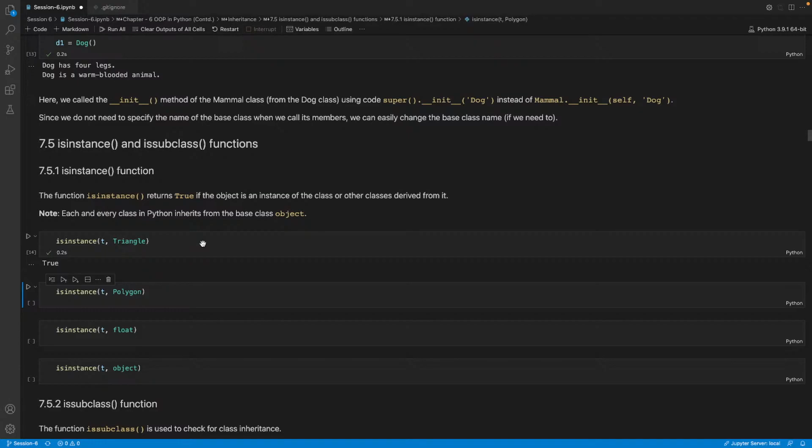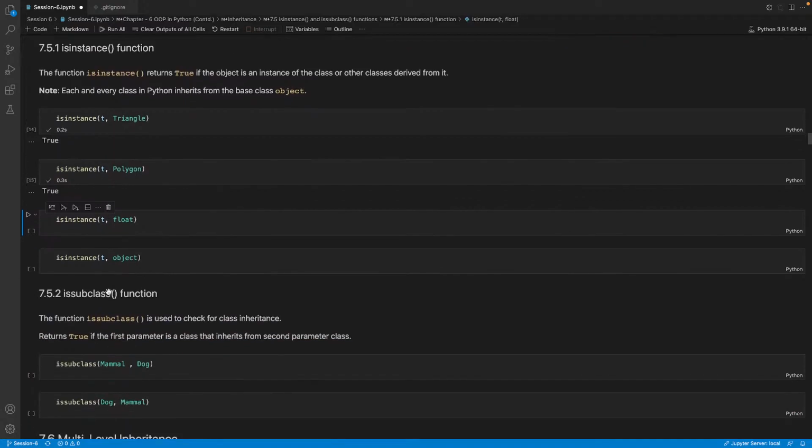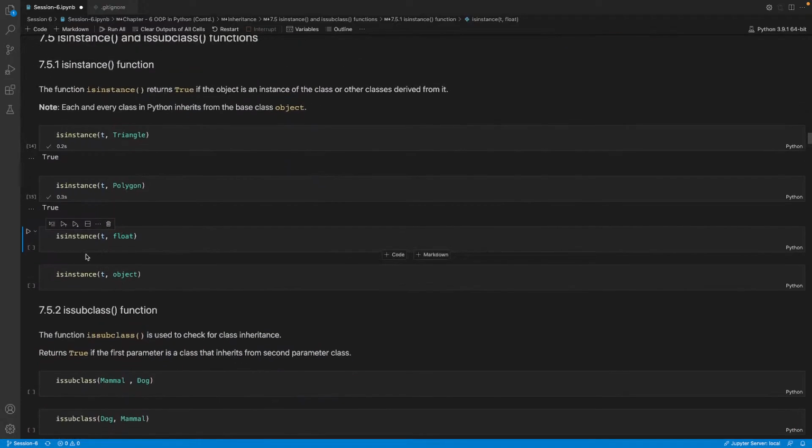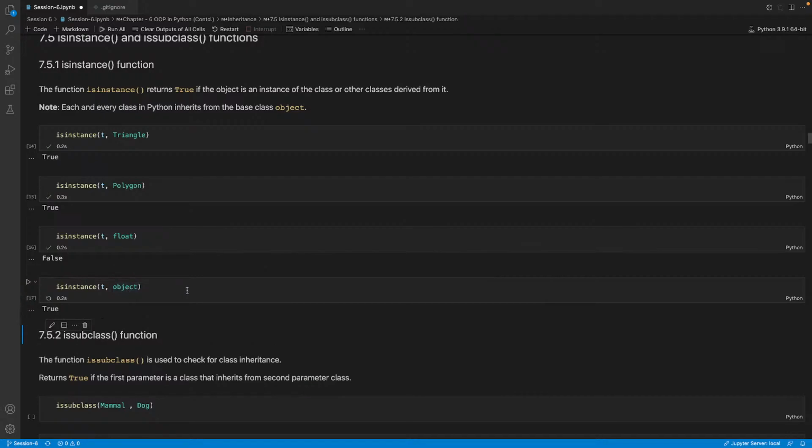We can see this by running the isinstance method, and you get true. That is, T is also an instance of the polygon class. Is T an instance of the float class? No, because we are not inheriting from the float class. But as we have said just now, every class in Python is inheriting from the object class implicitly. So T will also be an instance of the object class. You can confirm that by running the isinstance method with T comma object, which returns true.